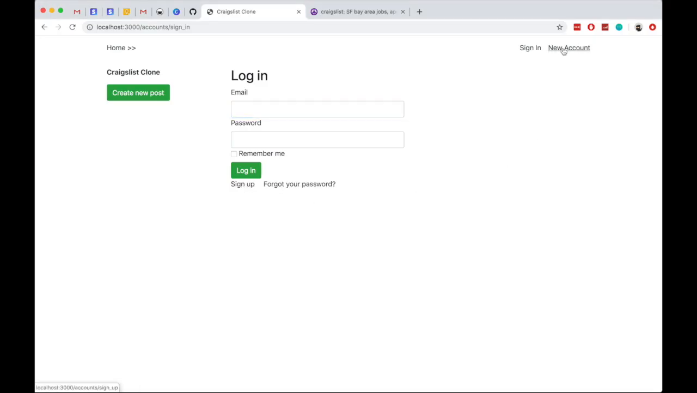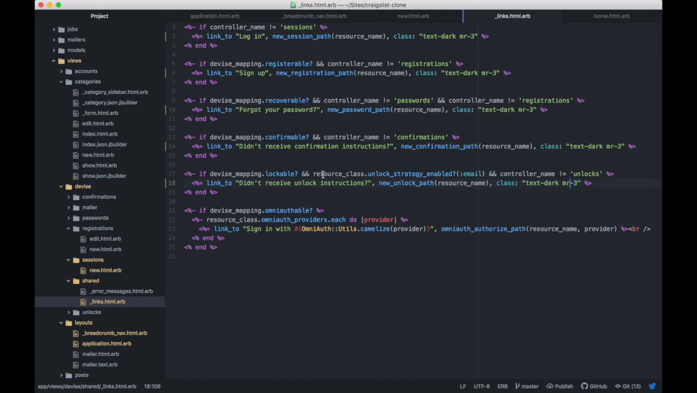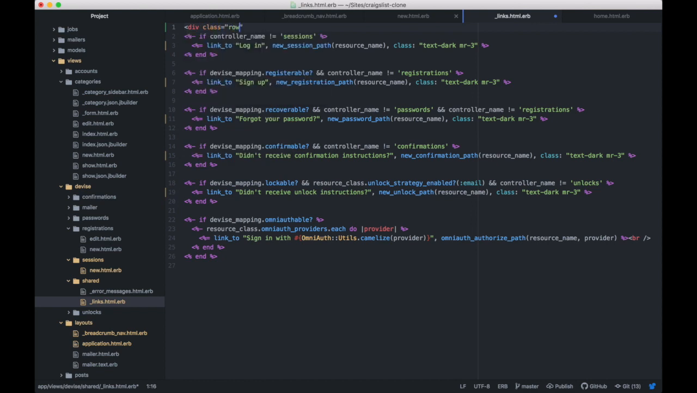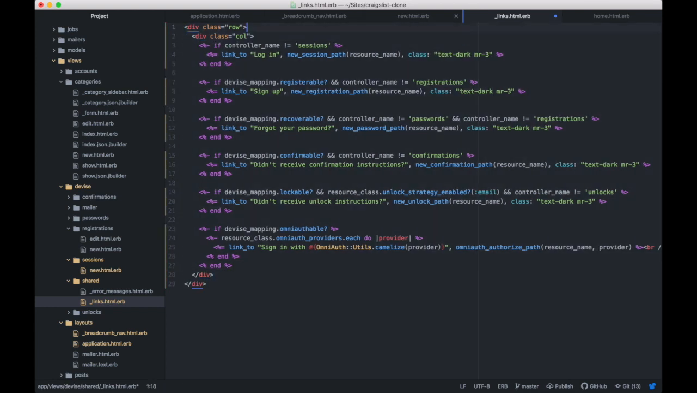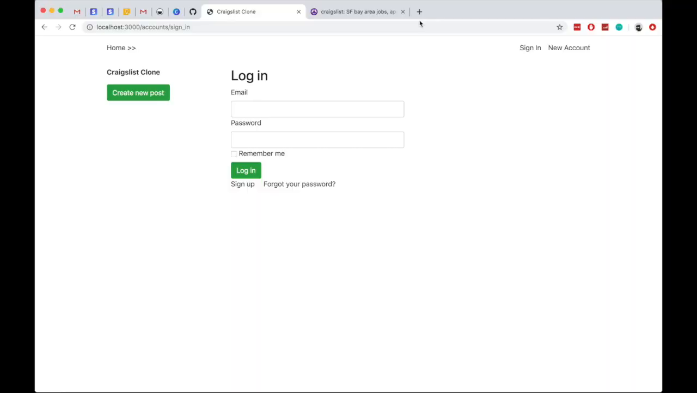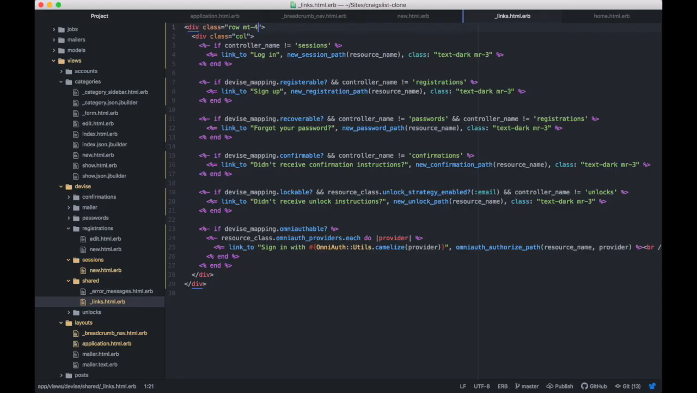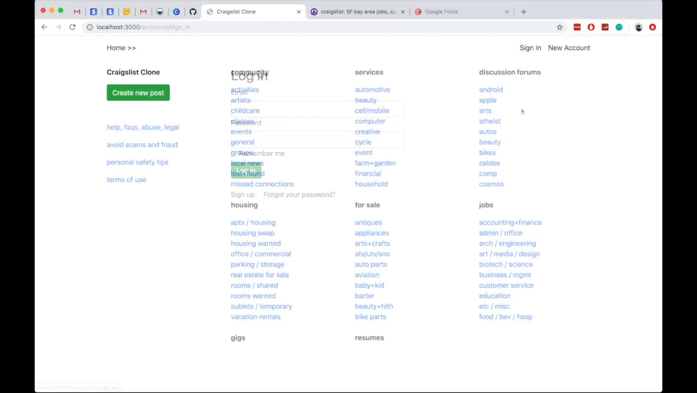And then we can push those links a little bit down the page to space out from the rest of the form. So to do that, we'll just add another row and a column here, and then we will set a margin top class on the row itself. So the styling for this is looking pretty good right now.